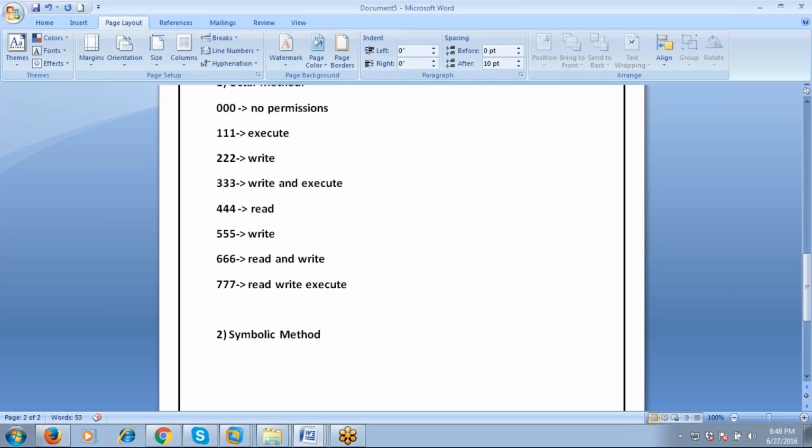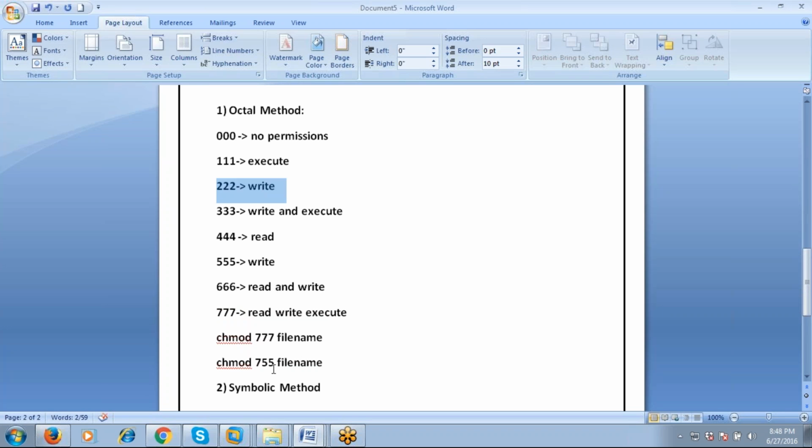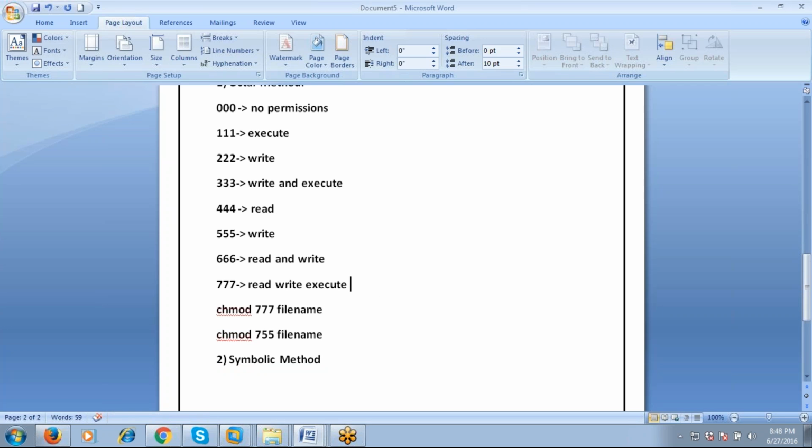Let's see an example of how to use chmod. chmod space 777 space file name means you are giving full permissions to the 3 groups: user, group and others. Or chmod 755 space file name or directory name, whatever it is. 7 means for the user you are giving full permissions. For group you are removing the write permission, and the same for others. In this way you can give the permissions. Example syntaxes.